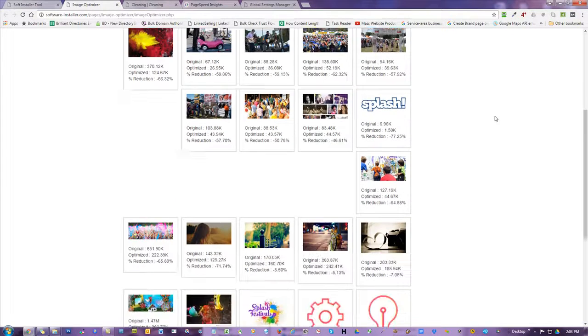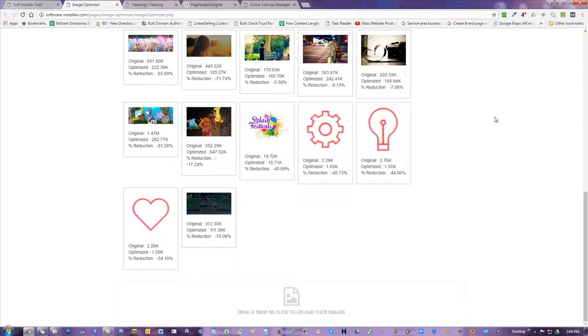Okay. So now let's take a look. All these images are done. And take a look at the average reduction. I mean, they're different, right? This thing went down from 1.47 meg to 282 kilobytes. So it's a reduction of over 80%.